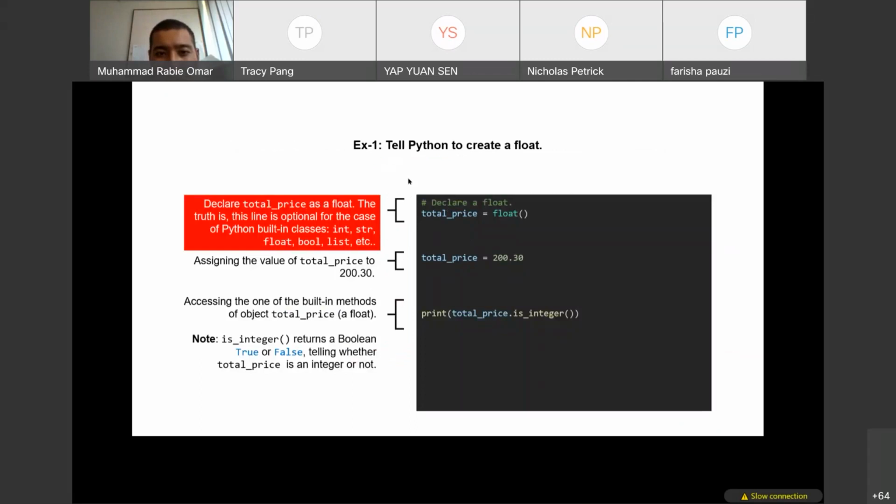So here, I want to tell Python to create a float. So the total price equals float, and then you are declaring the total price variable here, but this is optional. Again, I repeat, this is optional.